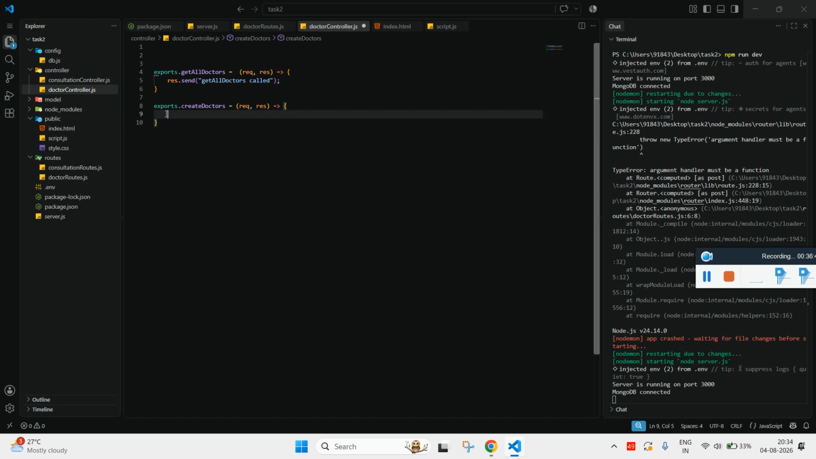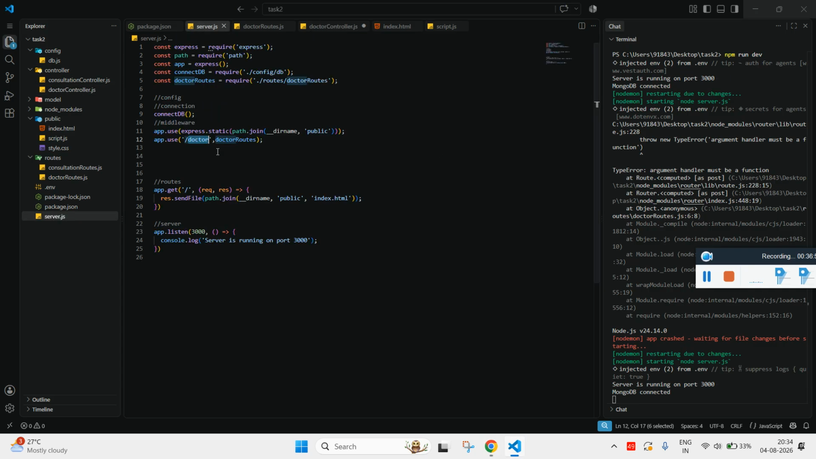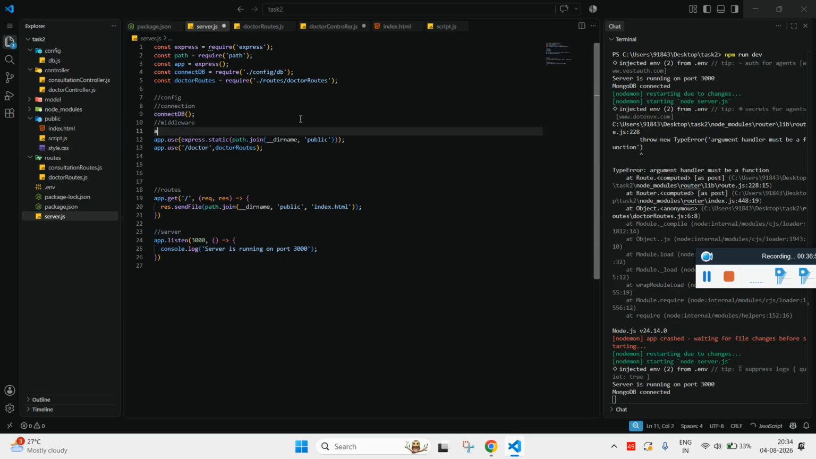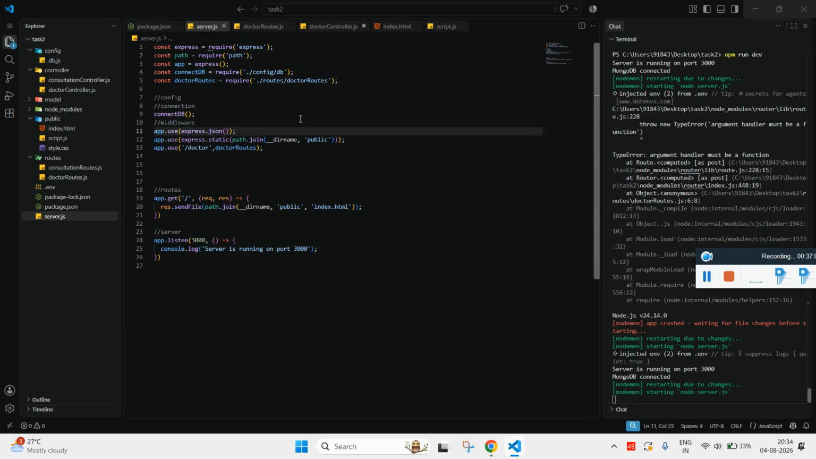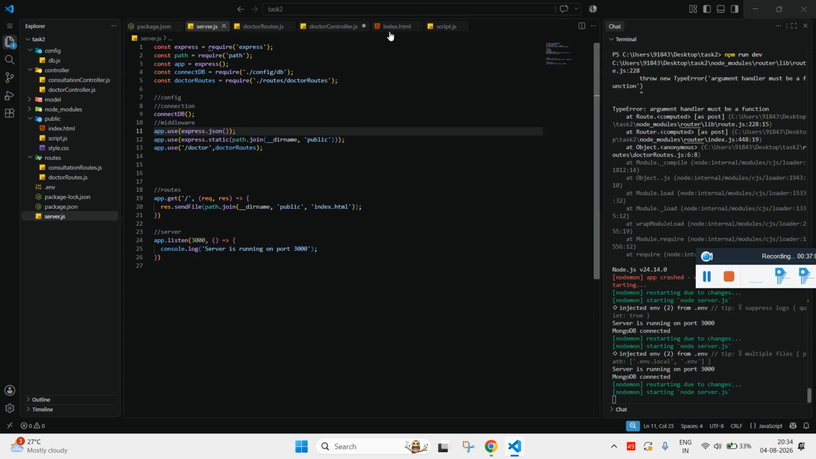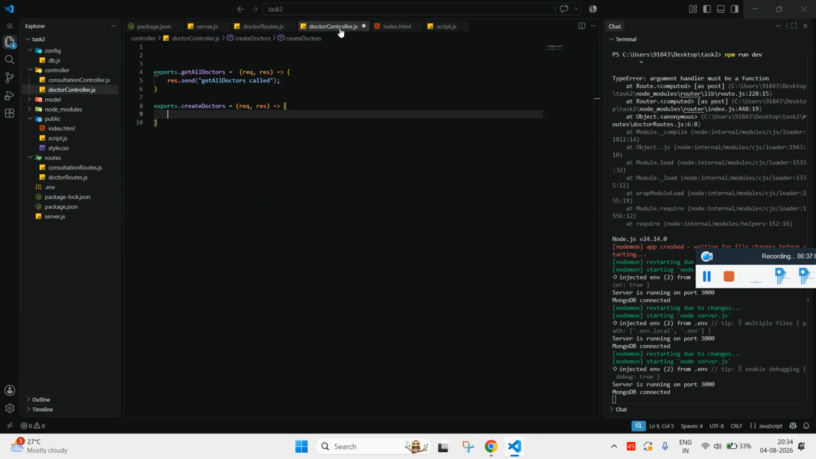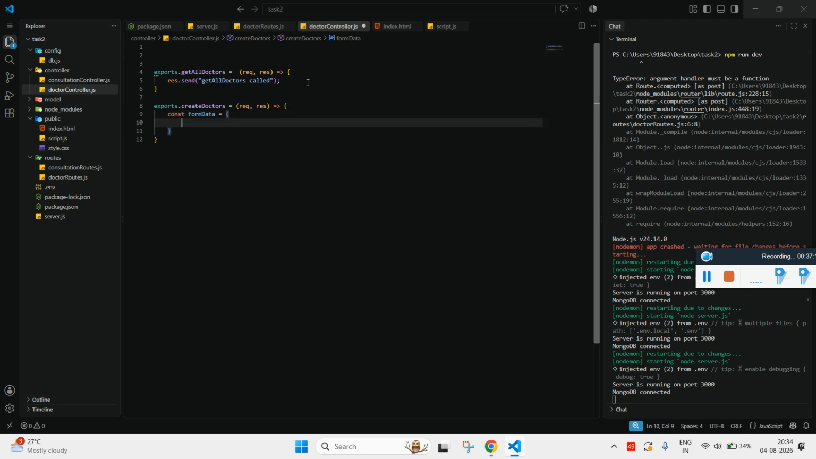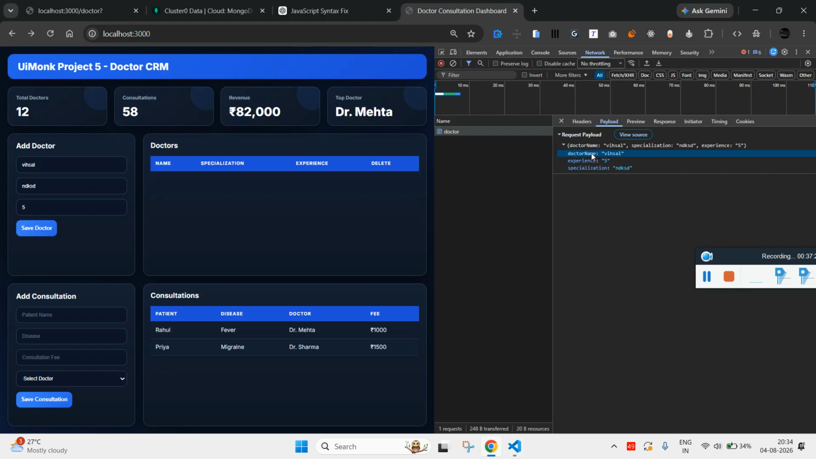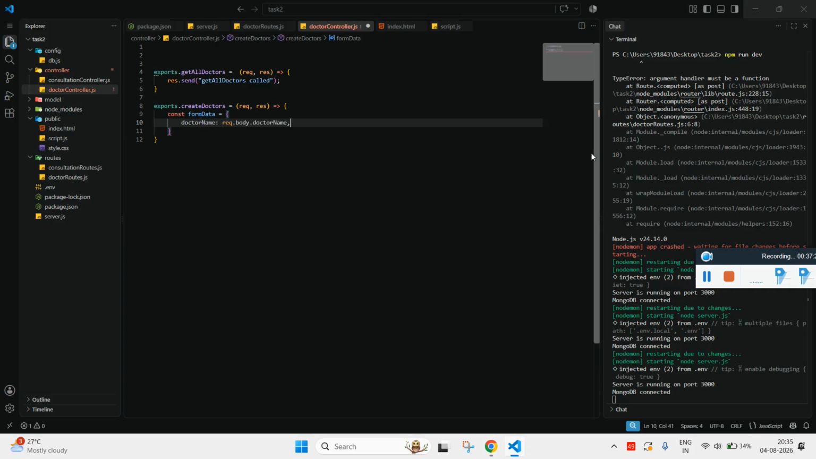And the response is there. Now what we need to do is access all the data that we have sent. Make sure your middleware is set. To set middleware, app.use express.json should be there. That's only when you will be able to send the response from the controller so that your HTML file can access it. Now let's create a new object called form data, and we'll get those values. The values that we are going to get are doctor name, and then specialization, and then experience.